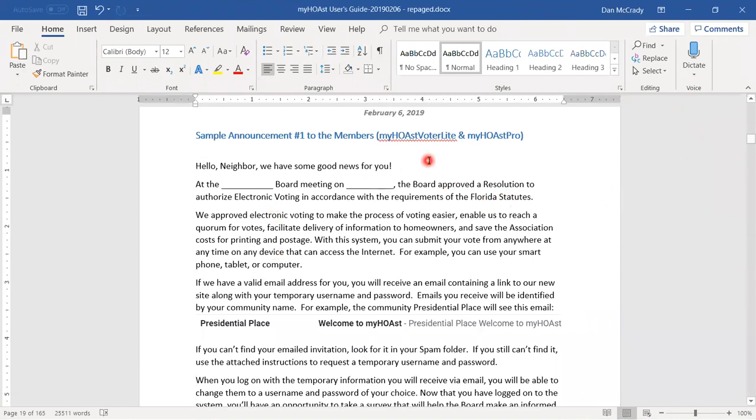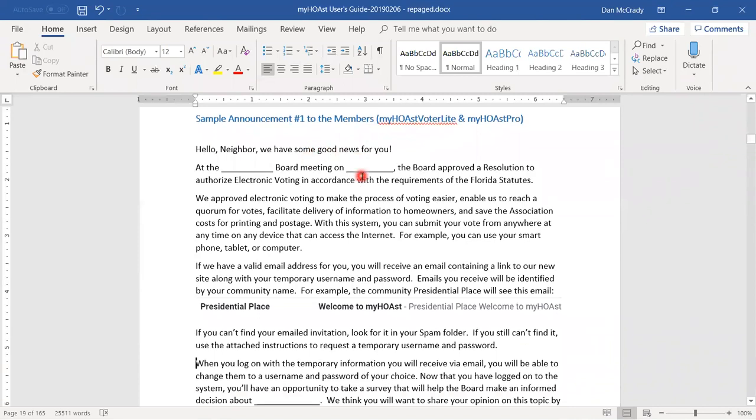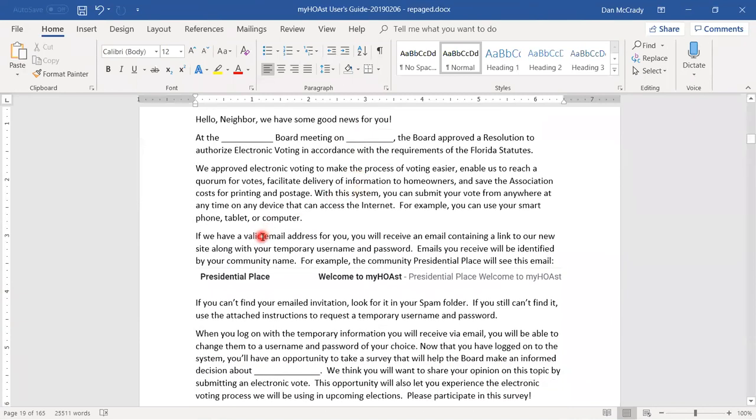Now, it says on the top there, this is for myHOAst Voter Lite and myHOAst Pro. myHOAst Voter Lite is what most people use. It's a pure voting package, has every aspect of the voting and of the election meetings. It talks about, just in the intro, hello neighbor, we got good news. The important part is down here that says if we have a valid email address for you, you're going to receive an email containing a link to our new site along with your temporary username and password.